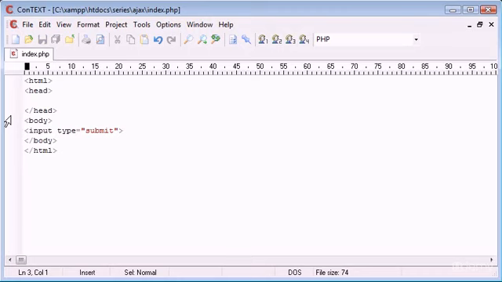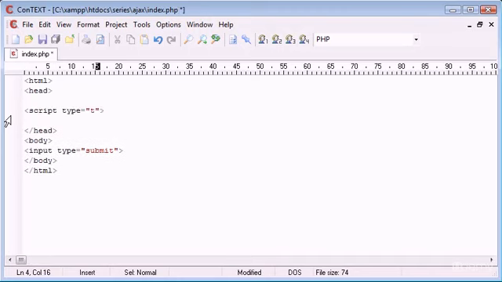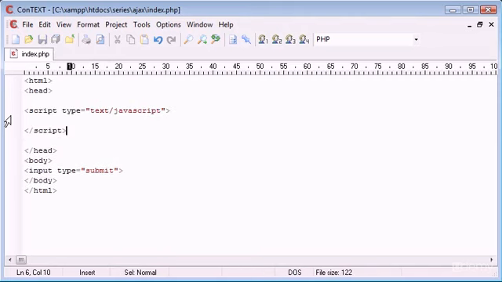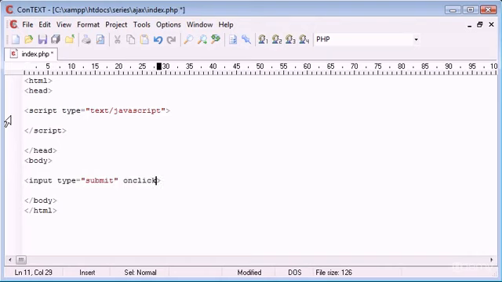We've got head, we can include some JavaScript, so we could say script type equals text/JavaScript, and then end that there. So this is a general setup for a website. We've got an input button here. What we can do is say onclick equals, and then call a function within JavaScript. So we could say update page, for example.